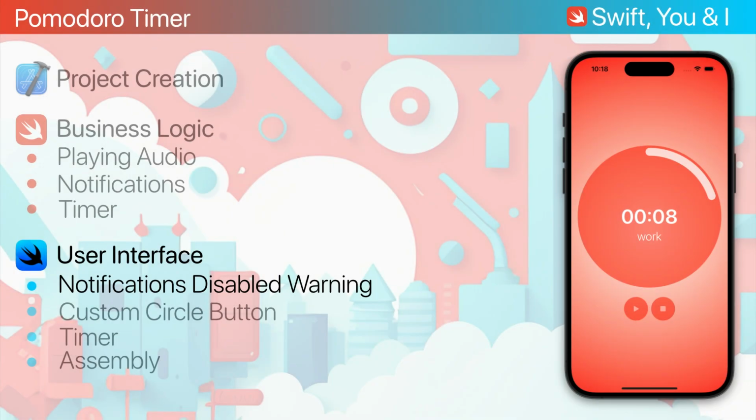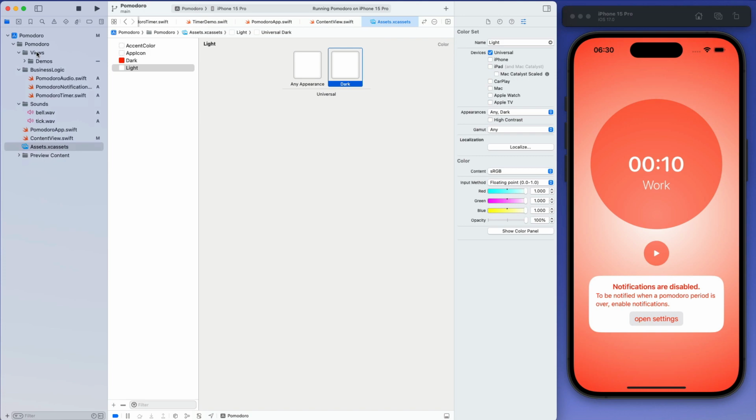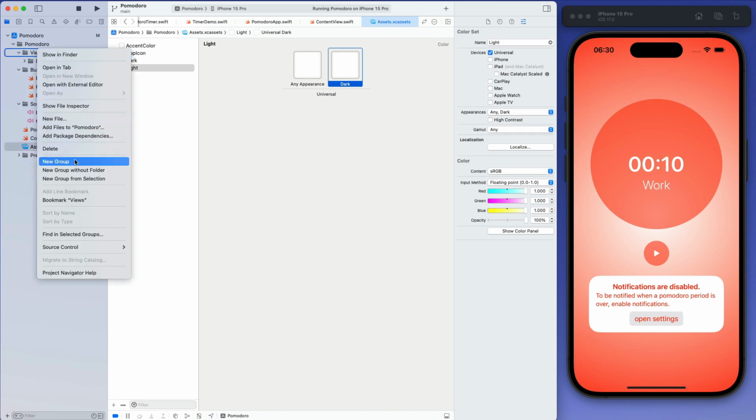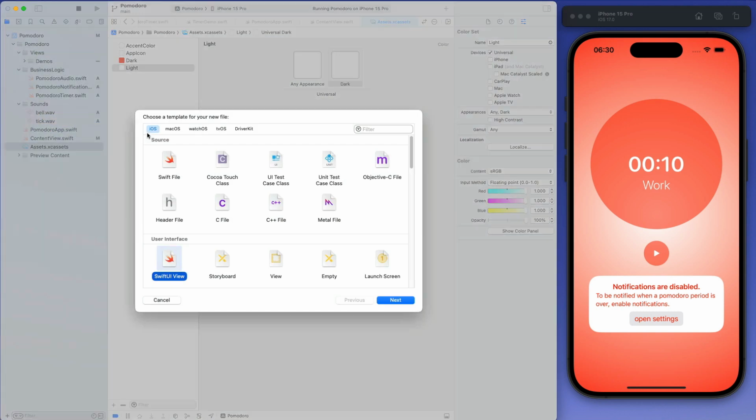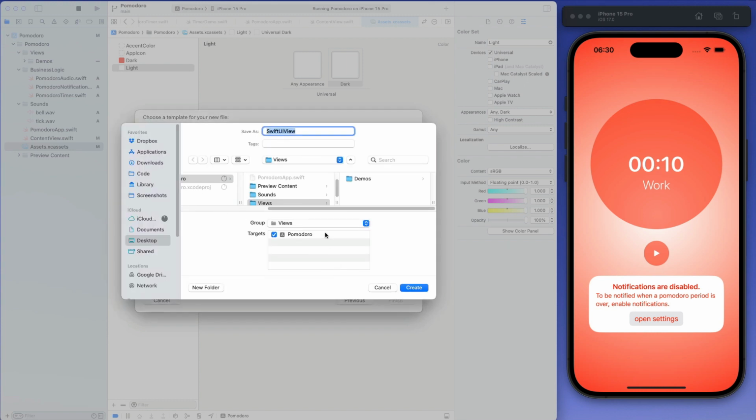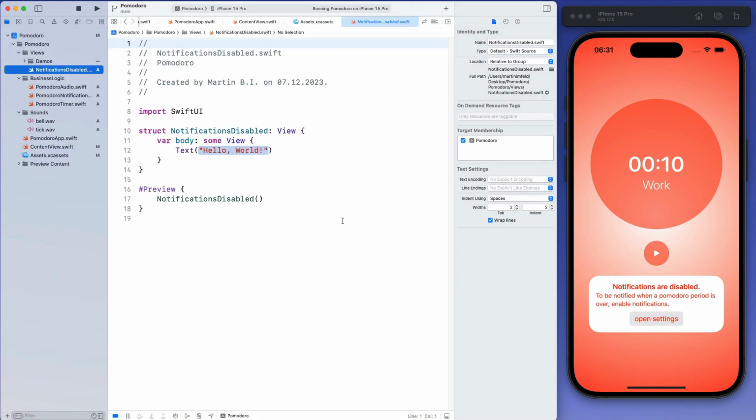Okay, now let us add the view that we're going to implement as a file. So new file, new SwiftUI file, and we're going to call this notifications disabled. And this is just going to be two text elements and a button.